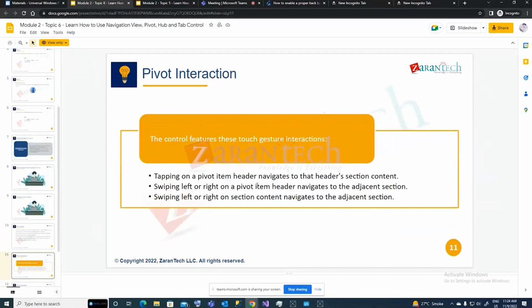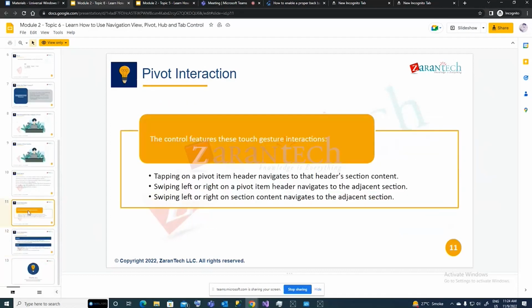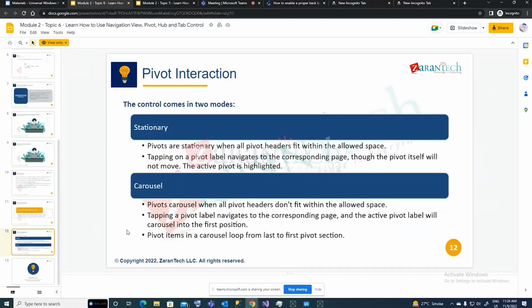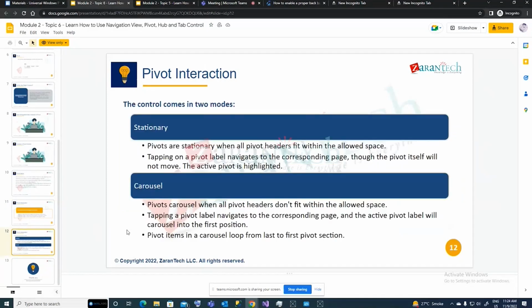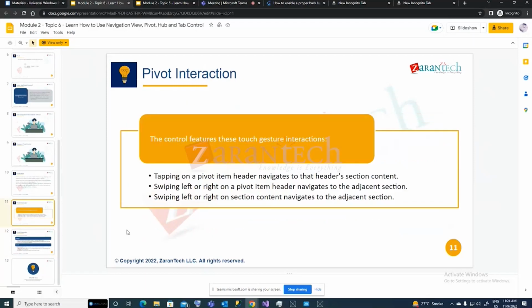Again, same thing. You can swipe left and swipe right, so it is a very touch specific control. But I will suggest you use the pivot control instead of tab view. One thing I will tell you, there is no control that looks like a vertical tab.